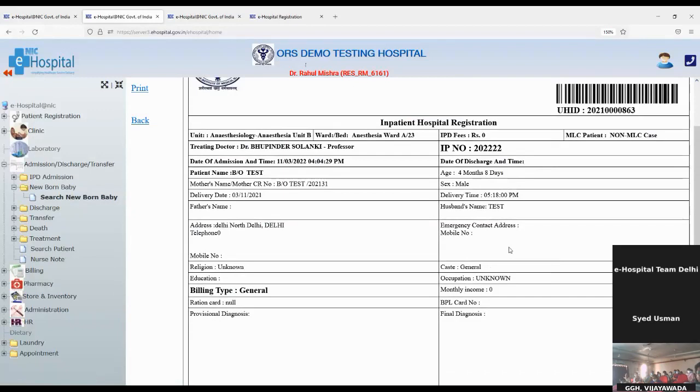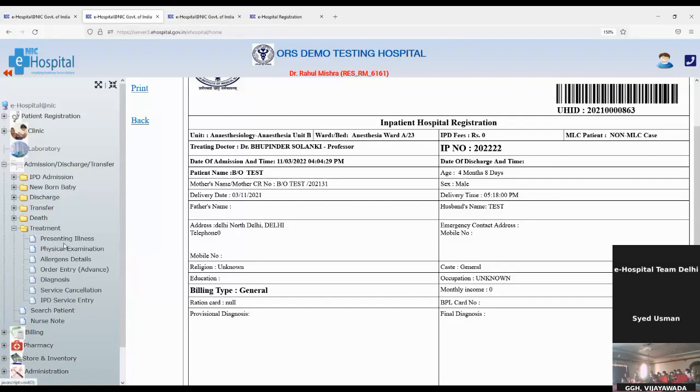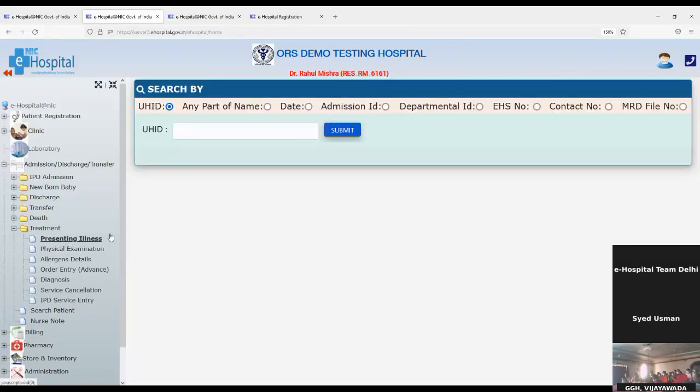Yes, go ahead. So this is the process of how we can capture the baby details and how we can admit the baby in the department. So now moving into the next module, which is treatment. In the treatment, the first link is presenting illness. So we can enter the UHID of the patient.